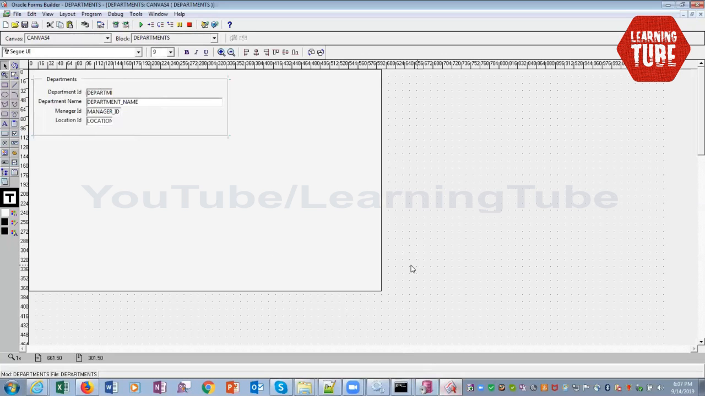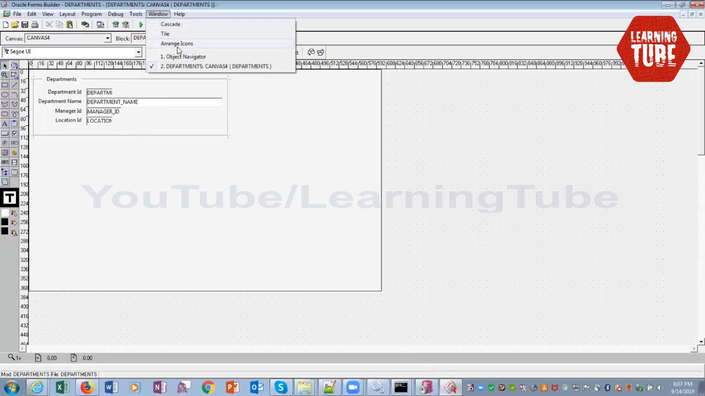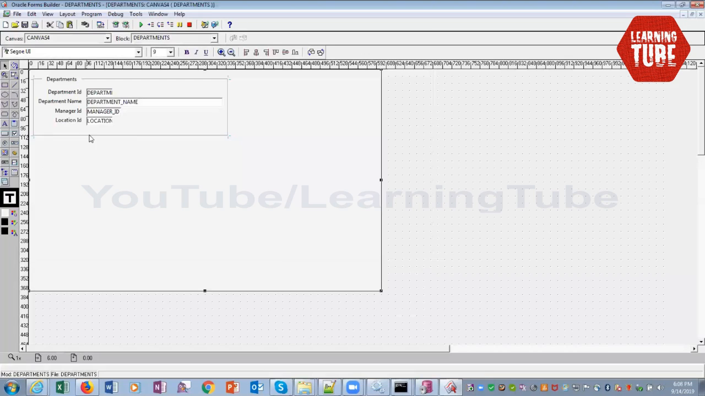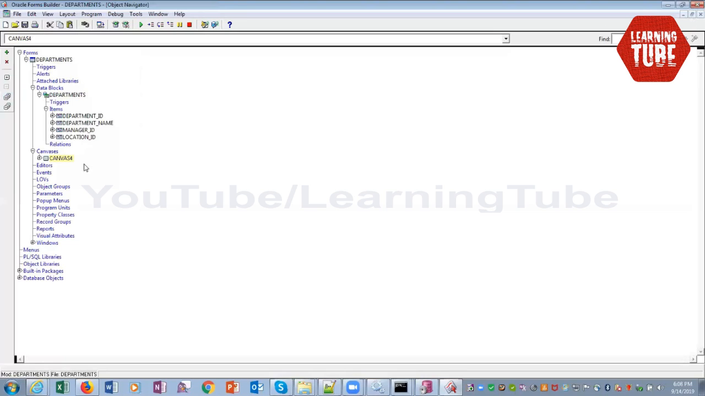Okay, so the form is now created. Let's go back to the object navigator. In the object navigator, you can see this is the department, this is the data block, these are the items of the data block, and this is the canvas where the data block is created. If you click on this, you see this is the layout of the form. So this is a simple base table form. Now let's run this form.